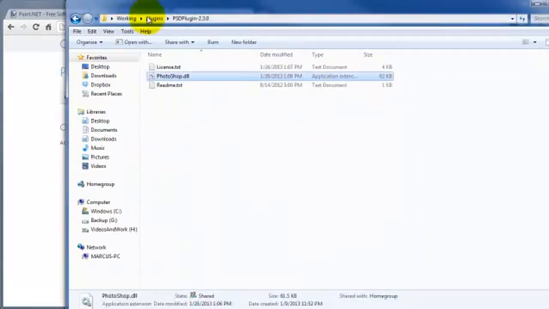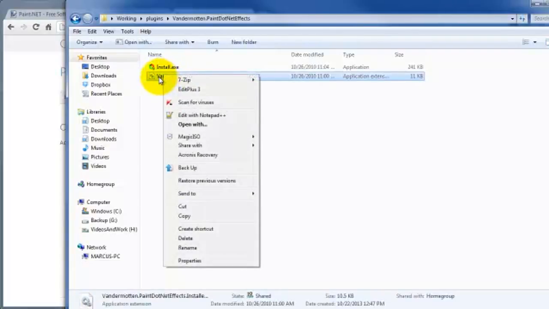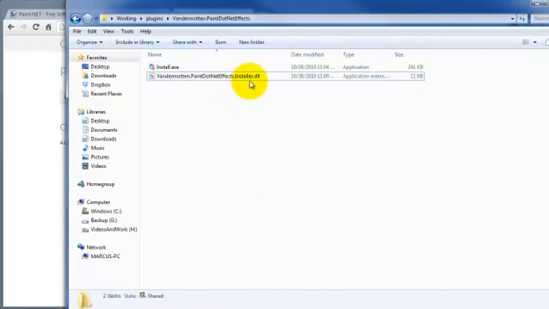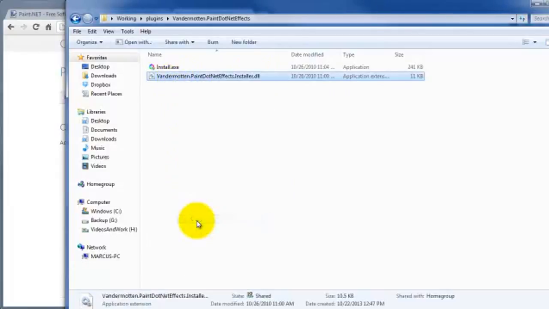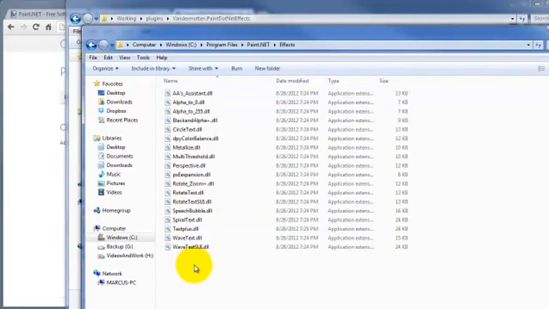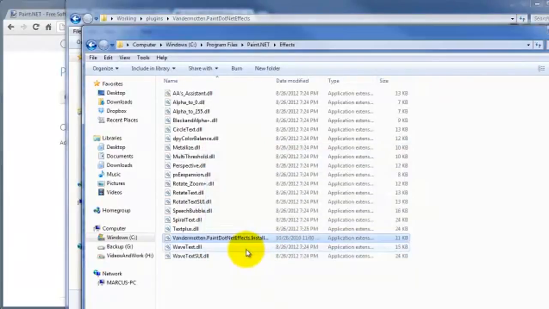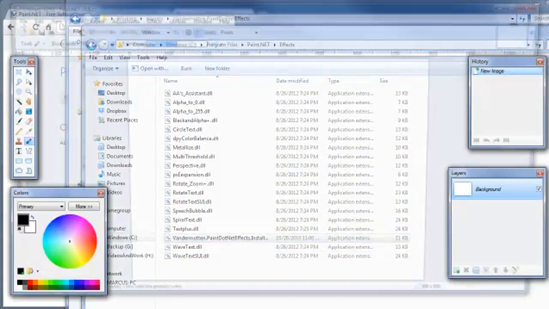And then the last one I want to show you is this one here. And I'm going to copy the DLL file. You can see that's the DLL file. And put that into the effects directory. And by the way, this is an incorrect installation. I'm doing this to show you what will happen whenever you do something incorrectly, so as to not worry about it. Now let's go ahead and open up Paint.net.